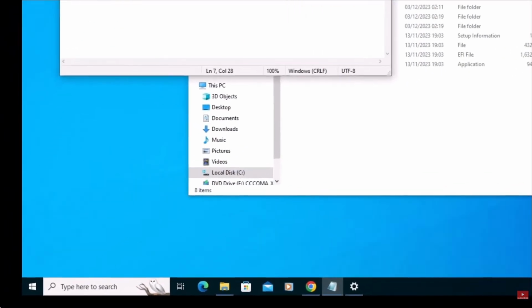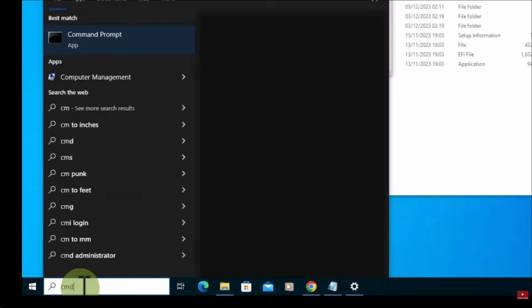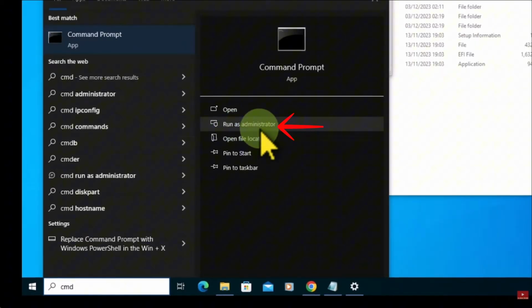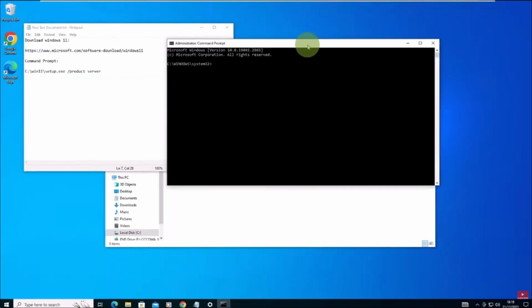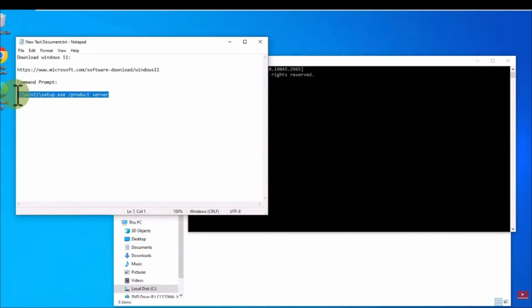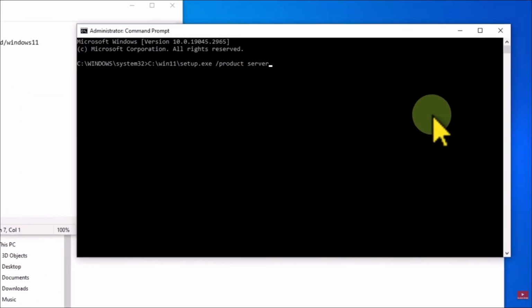Now, open Command Prompt as an administrator. To do this, search for Command Prompt in the Windows search bar, right-click it, and select Run as administrator. If the User Account Control window appears, click Yes. In the Command Prompt window, paste the command shown in the video description. Make sure you copy the command exactly as shown without changing anything. Even a small typing mistake can prevent the command from working properly.